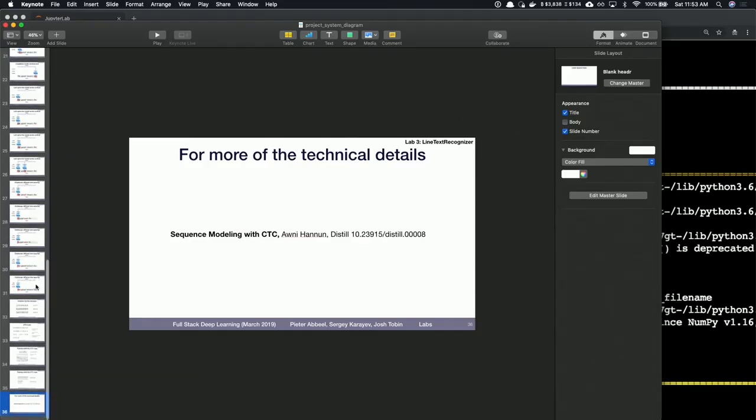Okay, so that's an introduction to the model that we're going to train to do line detection. The next thing that we will do is talk about the code for creating this model. And let me actually just quickly start on that.